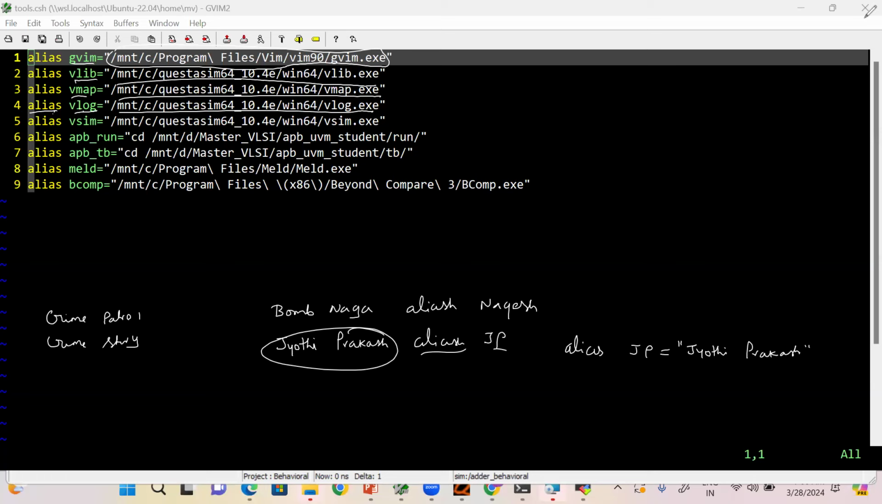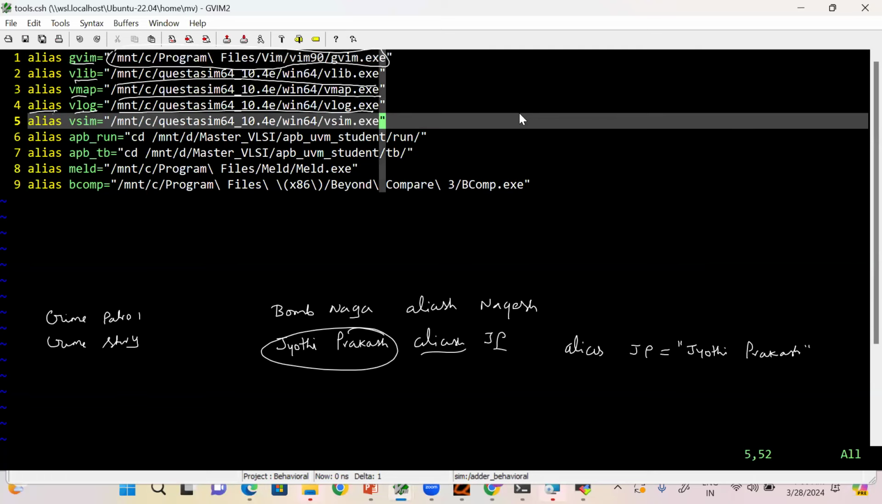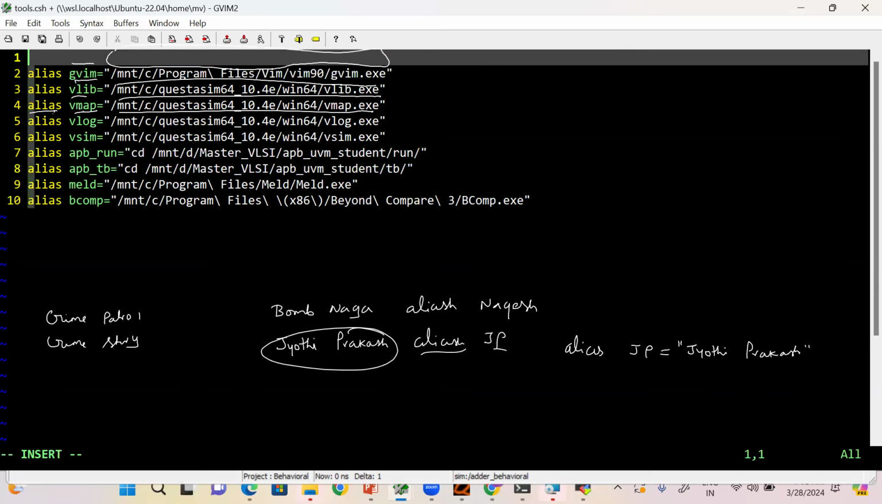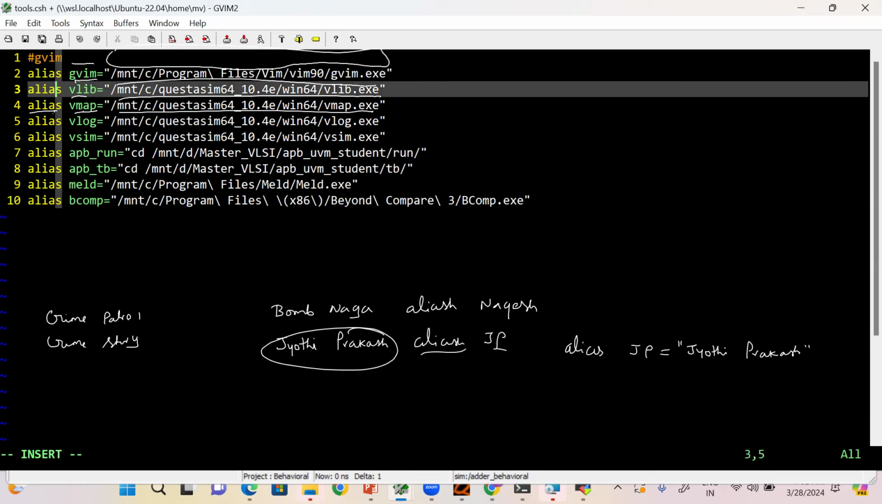These are commands only, meld and e-commerce. No, see, this is for GVim. I want GVim to run in Linux, correct? Okay, then it will run. This is for your Questasim. This is the path of the APB code, where I have kept the APB code. If you want, I'll write one. This is the symbol you use for commenting: hash. Okay, GVim. This is for GVim.